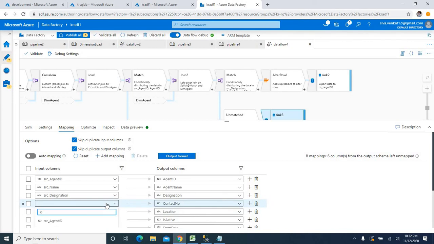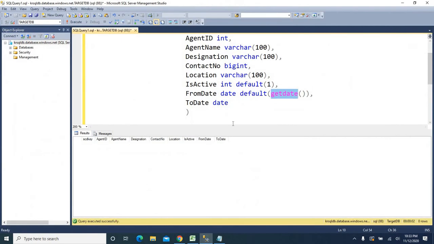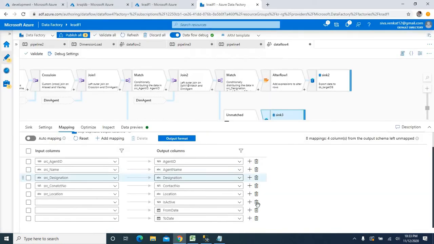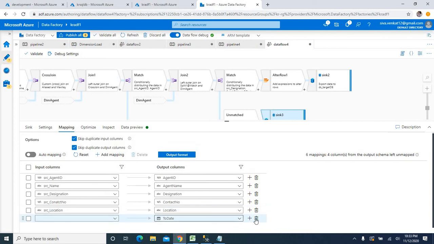and contact should be matched to contact in our target table, and location, fine. And is active, as we already created a default constraint on that, so we don't need to insert the value here. By default it will take 1 for the new record, so I can take off the mapping. And from date, again we created a default constraint, we don't need it. And to date, it has to be open, so by default it will be inserted with a null value.